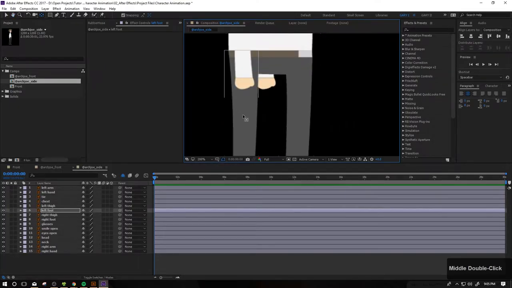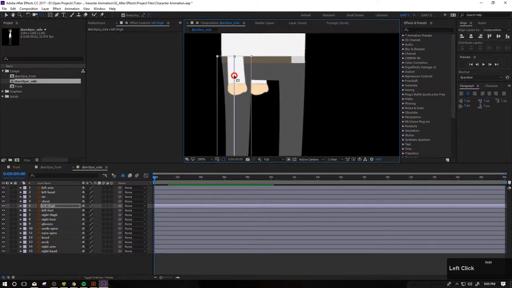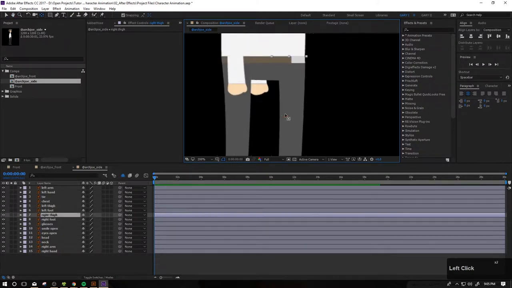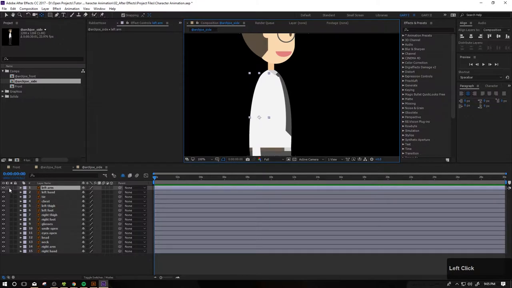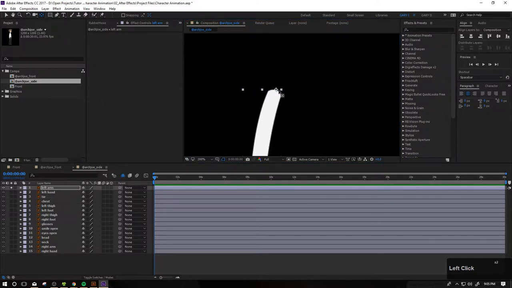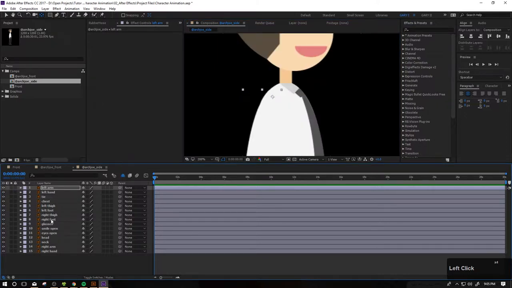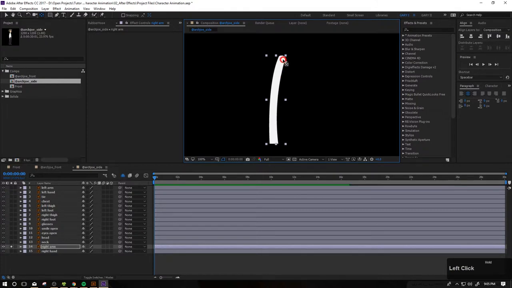Back to it. Again, we're just going to move these anchor points to where they should be rotating. Now the legs and arms don't really matter at this point. We're going to replace those anyway with the RubberHose plugin, and I'll get into that in a bit. So let's just go ahead and move these. Right on. There we go.